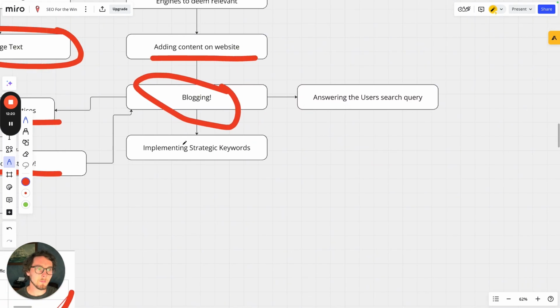Implementing strategic keywords: you want to make sure that you are actually giving Google the specific things that you're talking about. You don't want to just talk around what you're talking about. You want to actually use the keywords, such as pest control or local pest removal services, so that when people search those specific things, Google's like, oh, this website actually talked about that.